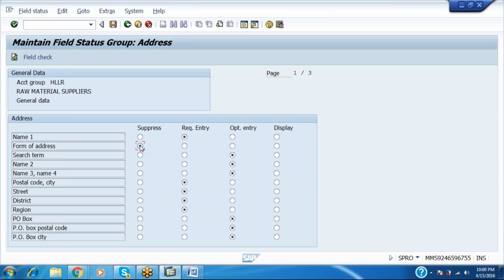Suppress is nothing but hide. That means I don't want to maintain these fields, so please remove them, which we call suppress. Or we can maintain them as optional. When we put a field as optional, it is either or: if you want, you can use it, otherwise you don't use it. Those types of fields we can put as optional.